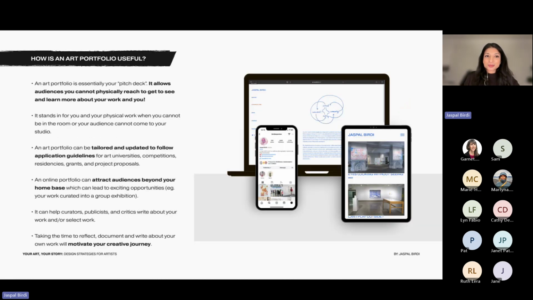So why would an art portfolio be useful? How can it help you develop your career? An art portfolio is essentially your pitch deck. Say you wanted to promote your business idea, it's essentially the same thing. You want to promote your art to audiences that physically can't reach you or see your work.